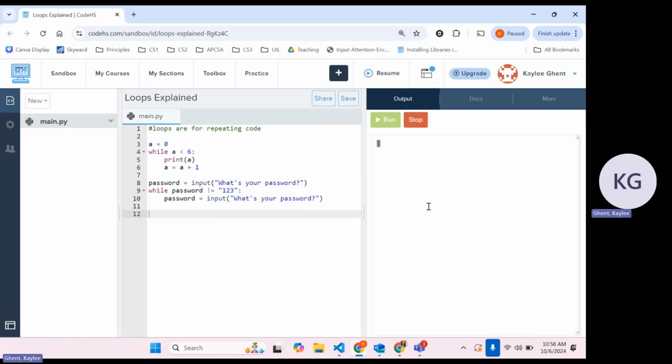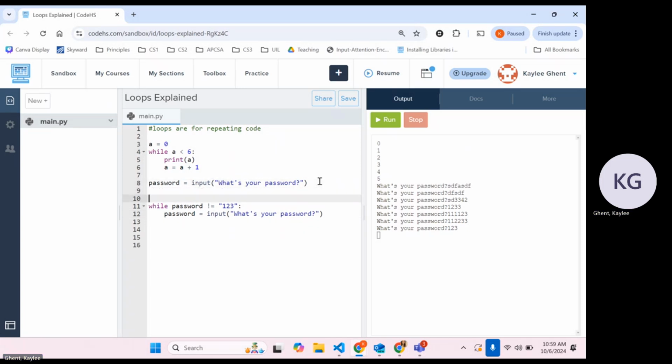So let me run this code so you can see what it does. If I type in anything that's not 1, 2, 3 exactly, it's not going to take. But as soon as I type in 1, 2, 3, then this condition becomes false. 1, 2, 3 not equal to 1, 2, 3, that's not a true statement, that is false. So we are done with the while loop and we do whatever is underneath. So these are two examples of simple while loops. One where we're adding the value, one where it's based on input.